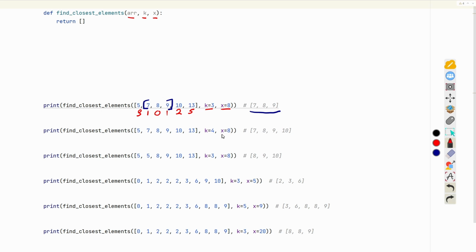Let's look at the next example with x equals 8 and k equals 4. This time it's the same problem, but we have to choose 4. So again, if we work out the distances, we have the same distances as before. We have the 0, we have the 1, 1 again, 2, and 3. And out of these, we choose the 4 elements that are closest to x, that have the smallest distance. The result would be 7, 8, 9, and 10.